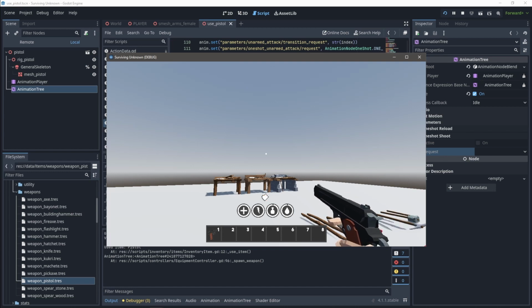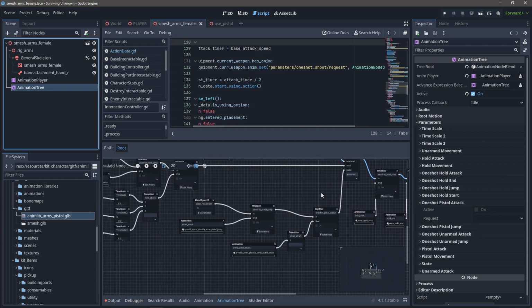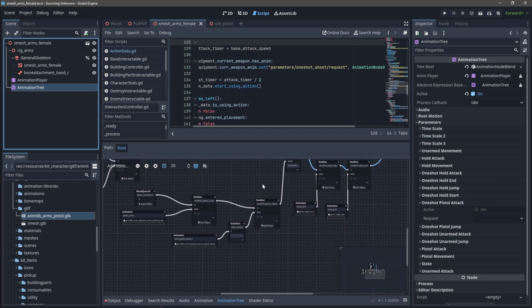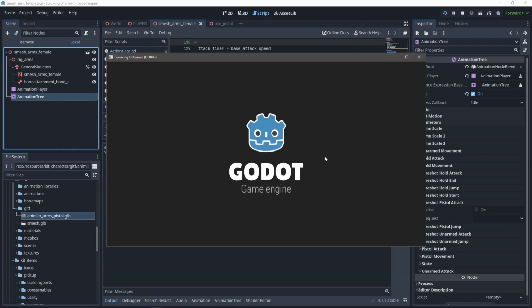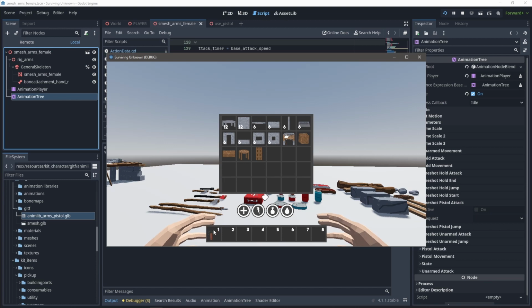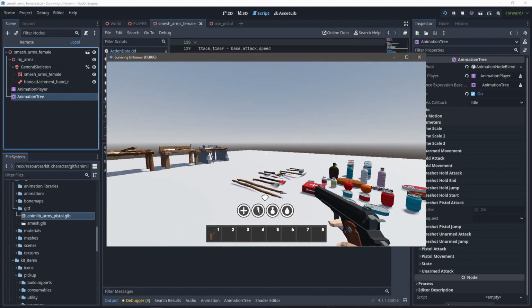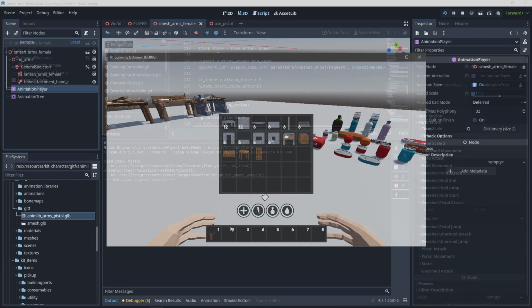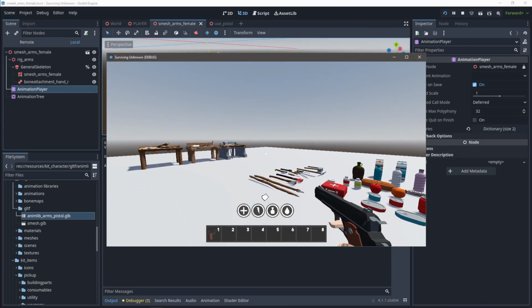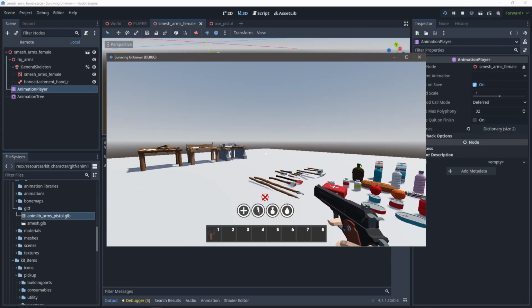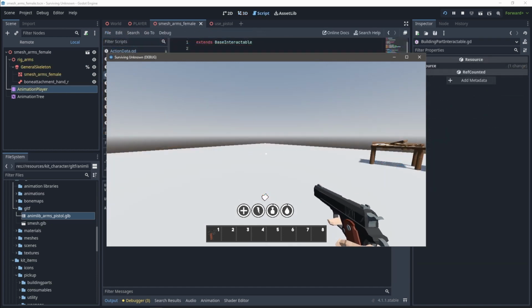I just want to re-import the shoot animation because I don't like how it looks. I think I re-imported it without breaking it. Yeah. Maybe now it looks better. I did not re-import it, indeed. Okay, now it's working, looking much better. Now we just gotta make it so we can reload.